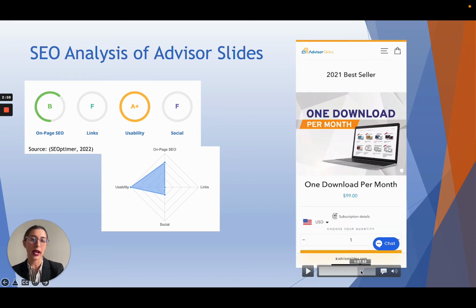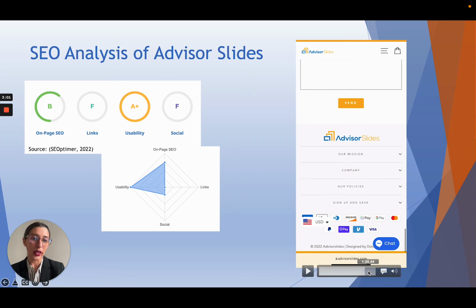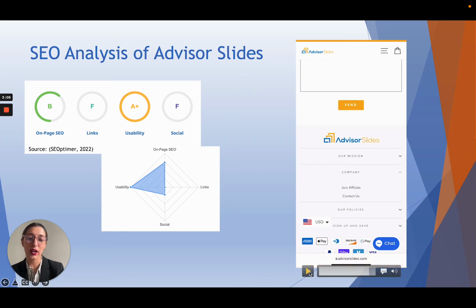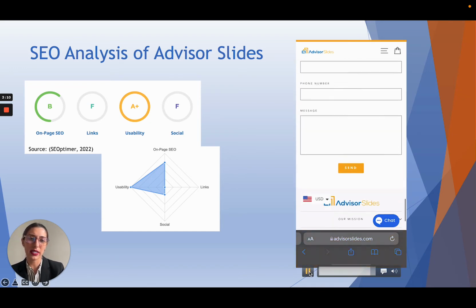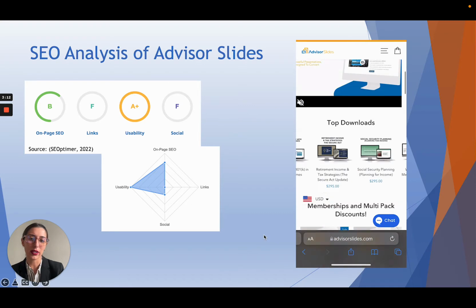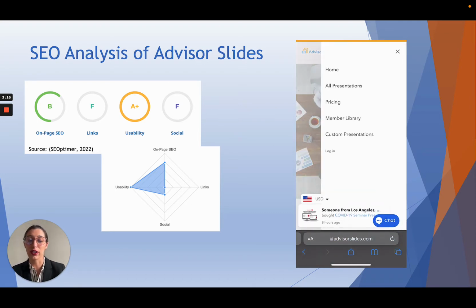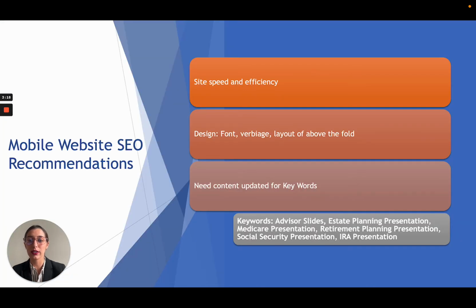So as you scroll down, you'll see that the links are actually an issue as well. They're very, very tiny, not great for fat fingers. So by updating all of these things, we really can make a more efficient and user-friendly website for our target audience. So let's talk about what we want to do.